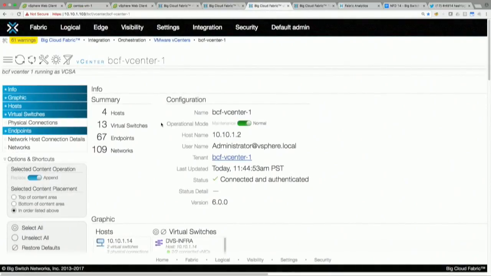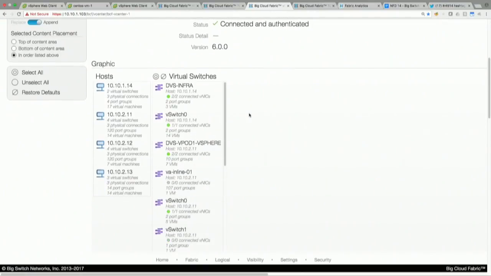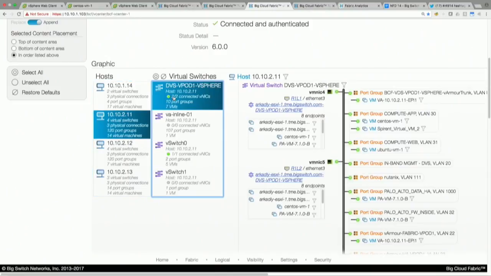Let's look at our visibility screen for the vCenter. We built this visibility screen to give the network admin some nice real-time visibility into what's happening on the virtualization infrastructure. You'll see a summary of what's happening on the vCenter, hosts, virtual switches, endpoints, and networks. There's some nice graphics that allow you to filter this based on hosts and virtual switches, and see everything that's running behind that virtual switch on that particular host. There are lots of different kinds of dashboards and tables here, depending on how you're troubleshooting the problem.